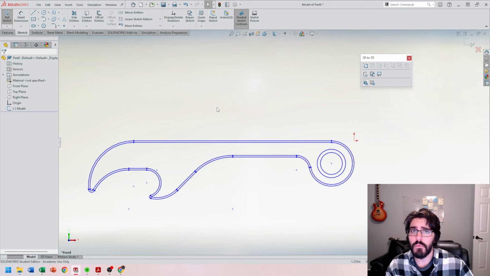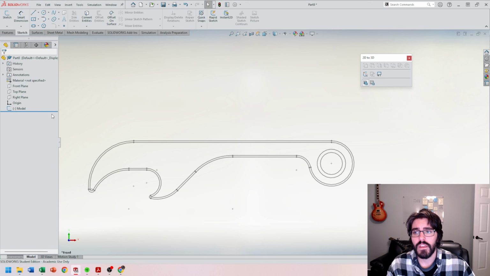The first thing I want to do is exit out of the sketch. We know that we're in the sketch because the sketch color is blue. If I hit exit sketch, it'll turn gray. I'm going to rename the sketch geometry here in the feature tree. If I click once on the only feature here, it should be model, and click again, I should get the ability to rename this. I'm going to just name this reference sketch.